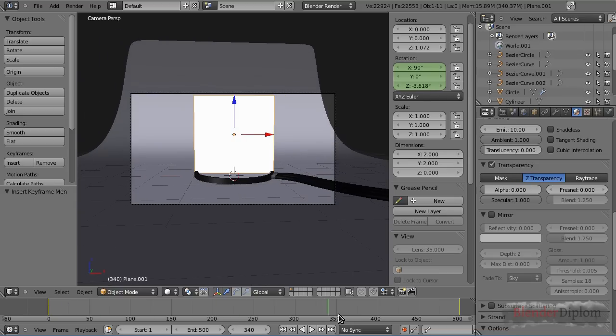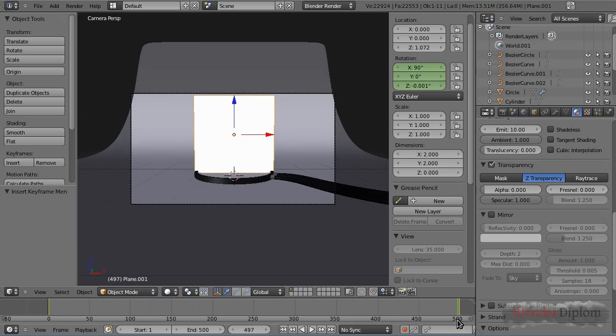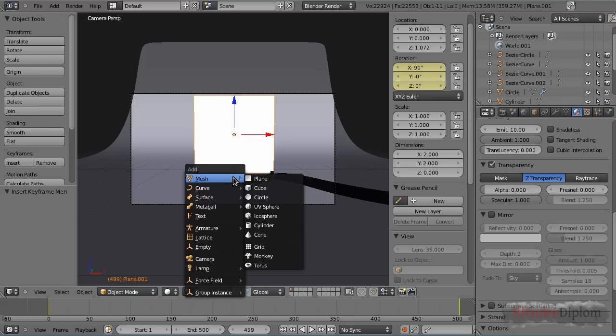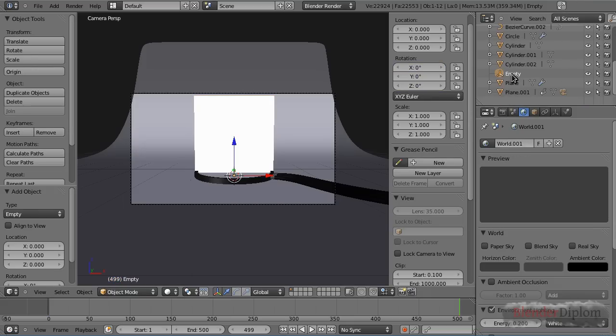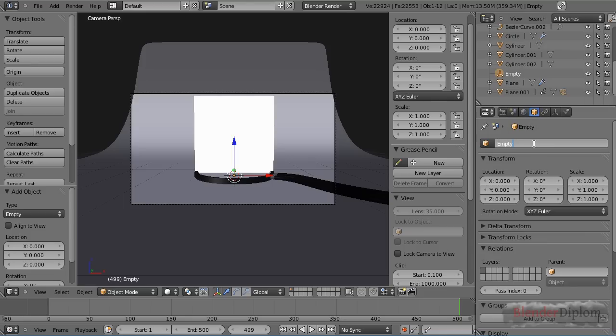Now the next thing I want to do is add some movement to the camera, but I want it to stay focused on a certain location of the image, so a certain part of the hologram. So I'm going to do this by tracking it to an empty. So I'm adding an empty, calling it empty.track_to.